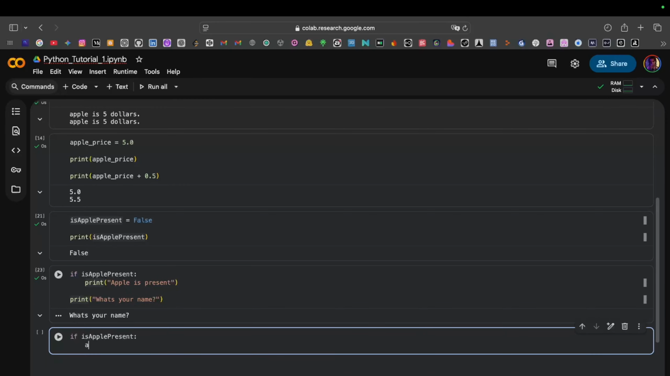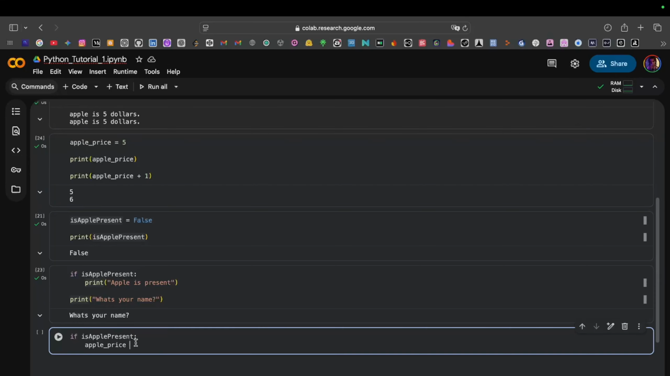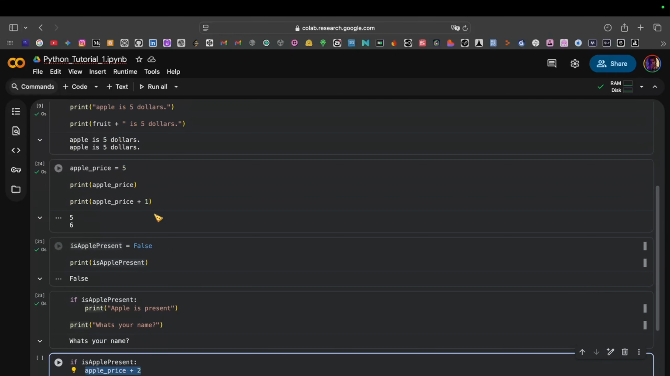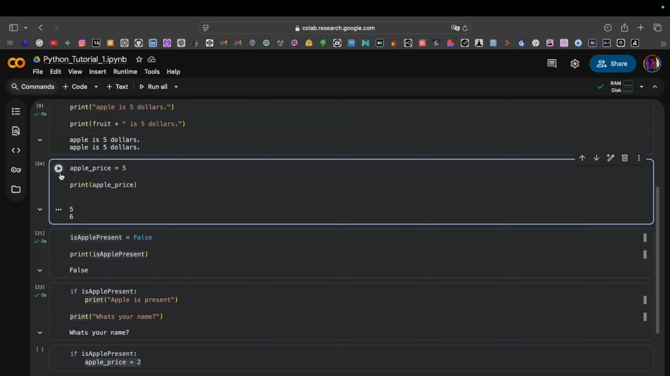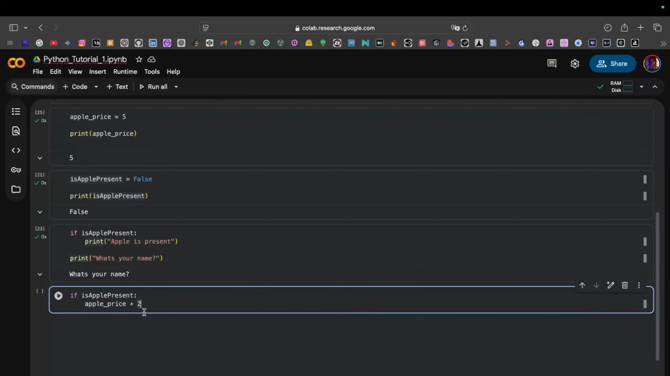You can also do, for example, if is apple present, what was the name of apple price? It's an integer, right? I mean, it's a float, but anyway, it's just a number. Let me make this an integer. Okay, it's an integer, so we can say apple price plus 2. But what does this mean? I want to add 2 to the apple price, right? It's 5. I want to make it 7.